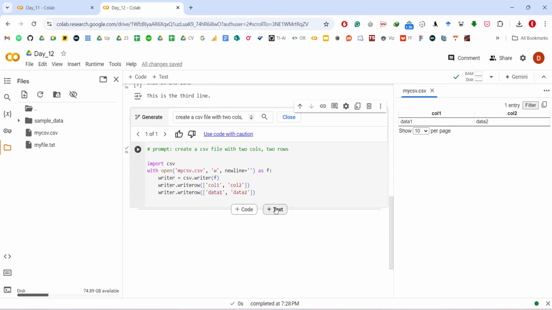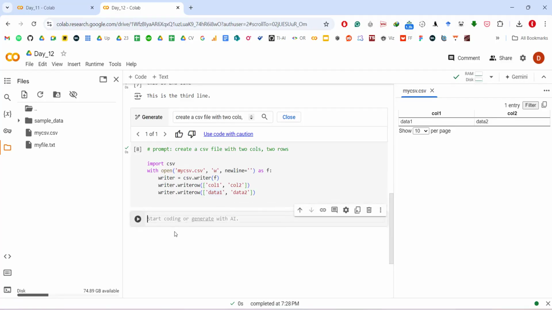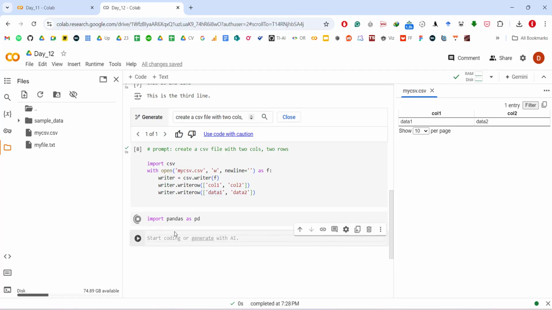So now to handle CSV files, you can use pandas, import pandas as pd. So don't worry, David, what is this import and all? So we will learn about this when we come to the Python libraries or Python modules. So there you will understand it better. So I'm just explaining to you how to access files.